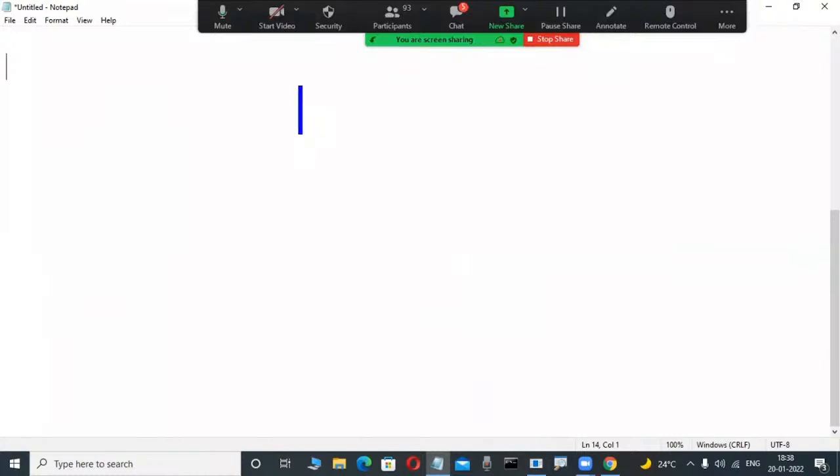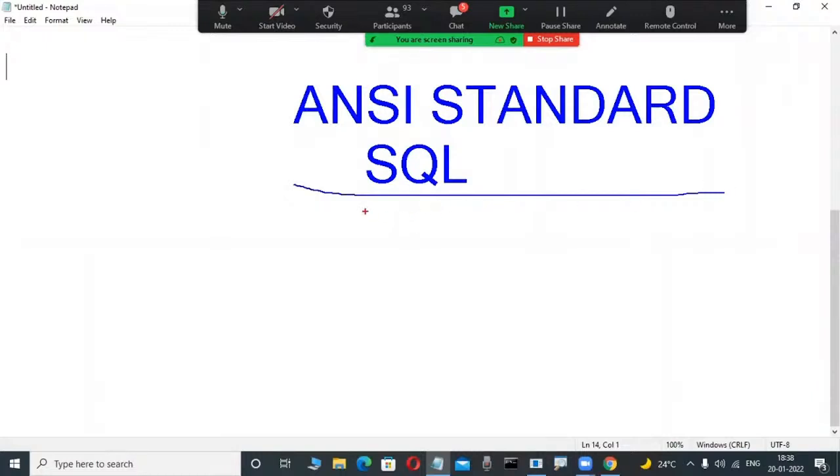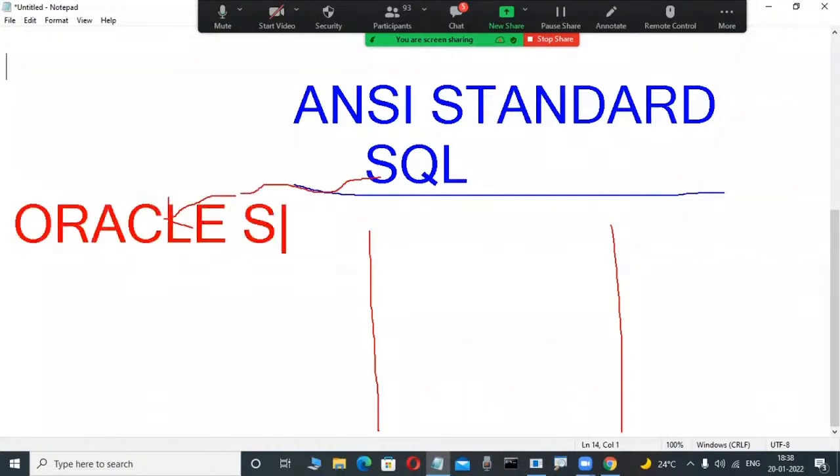SQL is the same thing. SQL is an ANSI standard language. The American National Standards Institute defines standards for the SQL language, which is used to operate all relational databases. I agree, but unfortunately, from this ANSI standard SQL language, Oracle Corporation created their own SQL, which is called Oracle SQL. That is important.